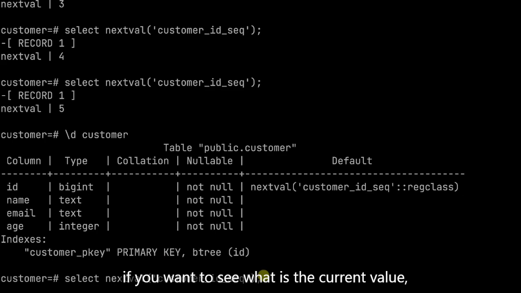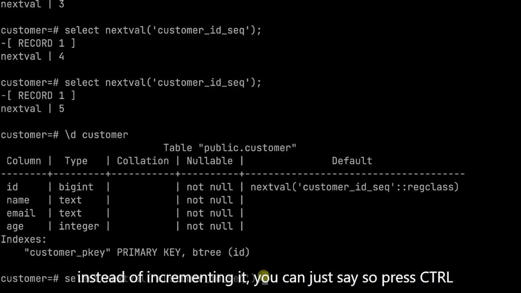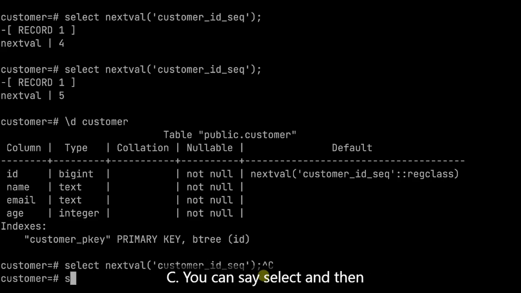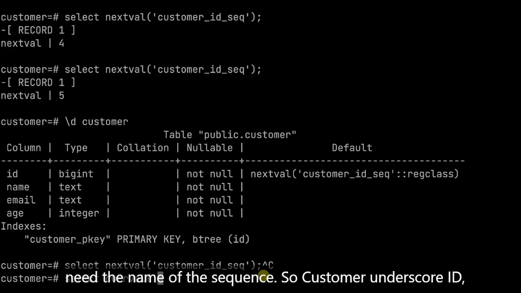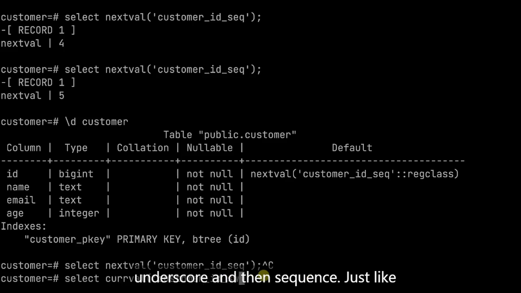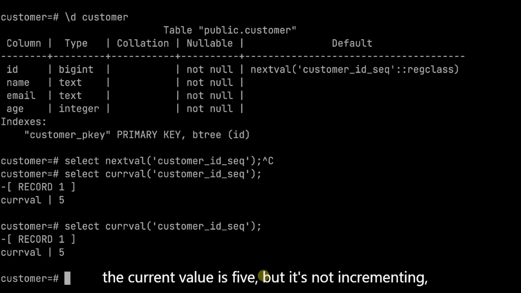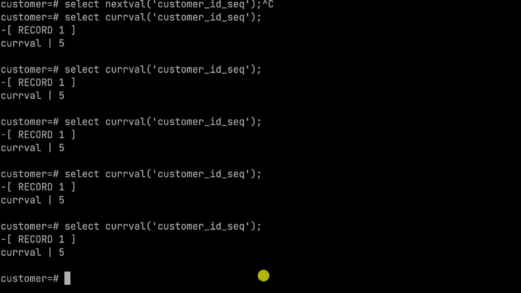If you want to see what is the current value, instead of incrementing it, you can just say, so press Ctrl C, you can say select and then cur and then val, and you need the name of the sequence. So customer underscore ID underscore and then sequence, just like that, semicolon. And now you can see that the current value is 5, but it's not incrementing, right?